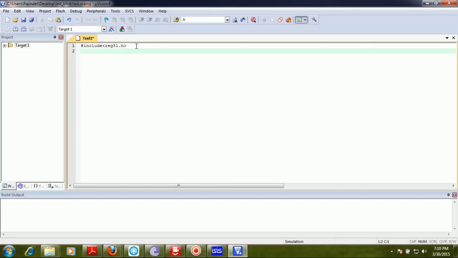And then I'm going to use the sbit data type and going to write LED equals P2^0. The sbit data type is generally used to provide a label to a bit. I'm going to connect port 2.0 with the LED, so I make an LED label for it.